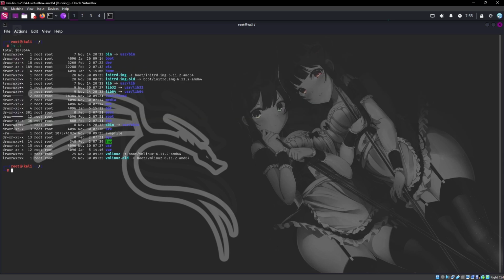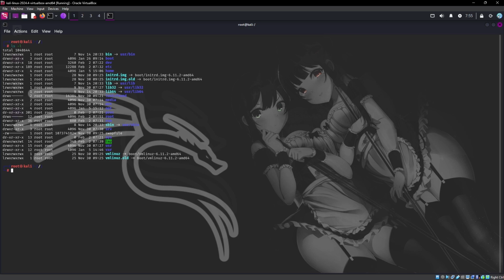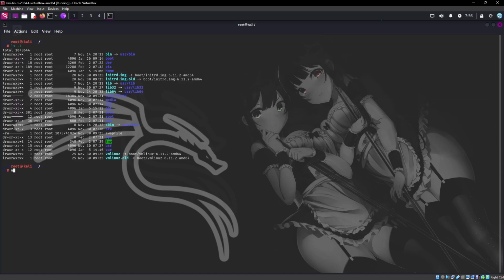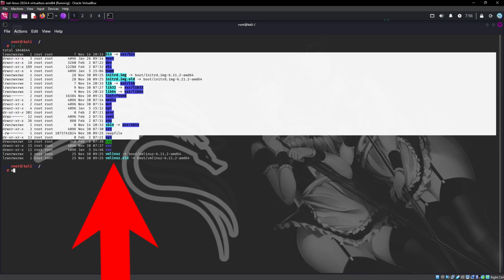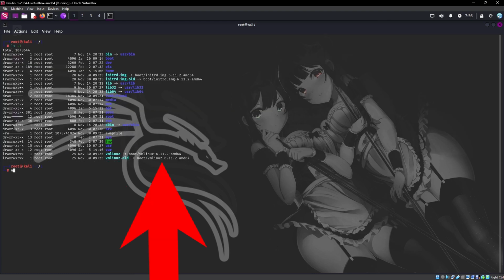I believe these are the actual storage sizes, or how much is stored in the actual folder. Then the last time it was edited or created. I believe this is the last editing date, and then the name of the file here, as well as the directory if you're curious. So that's the long list.